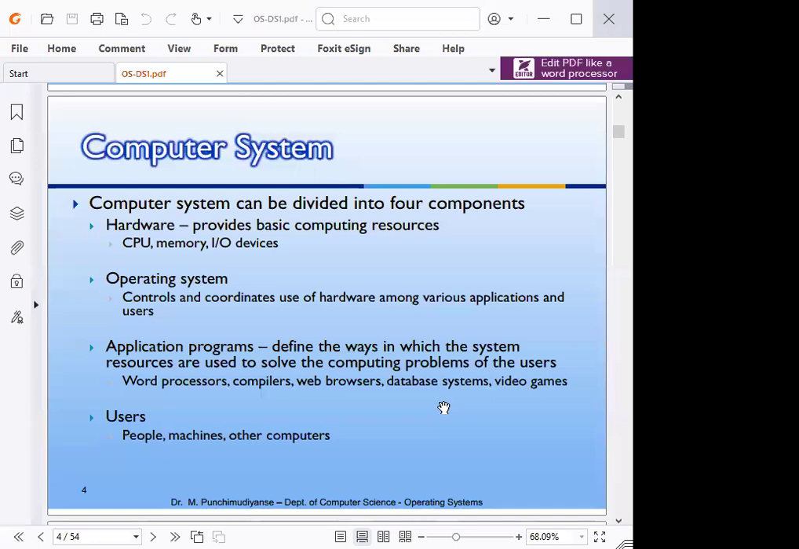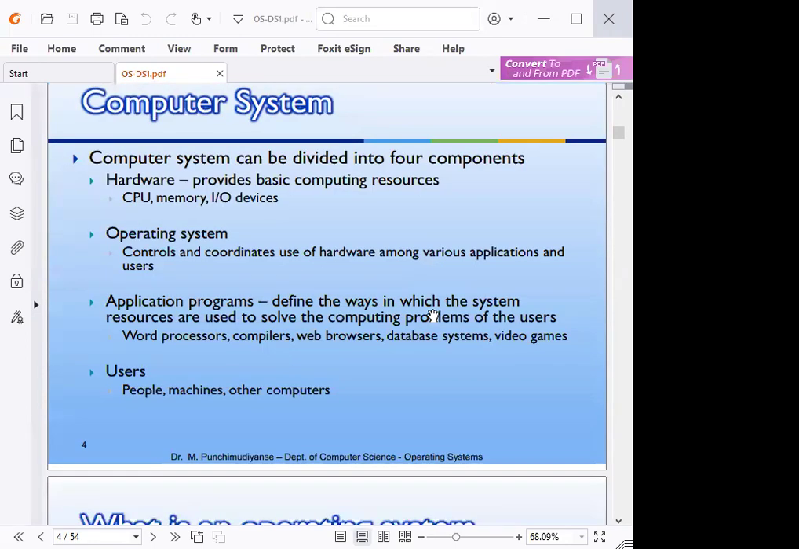Then we have other application programs like movie players, video games, and all. There are a lot of applications which run on top of an operating system. The fourth component is users. Users can be people like us, or other computers, or specialized machines, like manufacturing or sewing machines. Even televisions can be connected to computers these days. So that's an overview of a computer system.